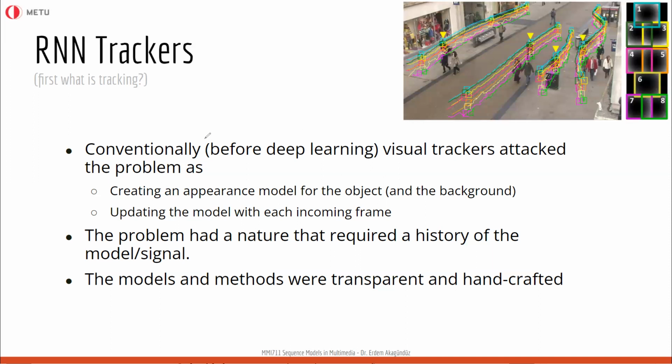So first I'm going to be talking about recurrent neural network trackers. But in the end, our current best sequence modeler, the transformer, is not a recurrent model but a sequence model, and it can be used for tracking as well. And I have two very new 2021 papers to show you today.